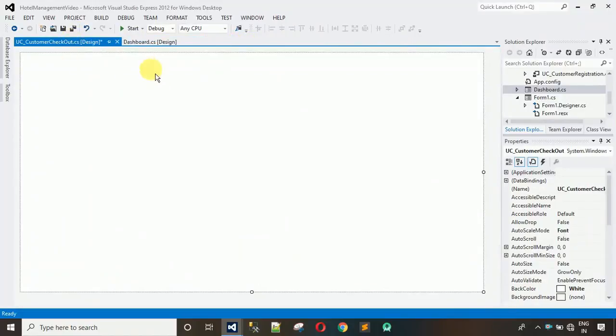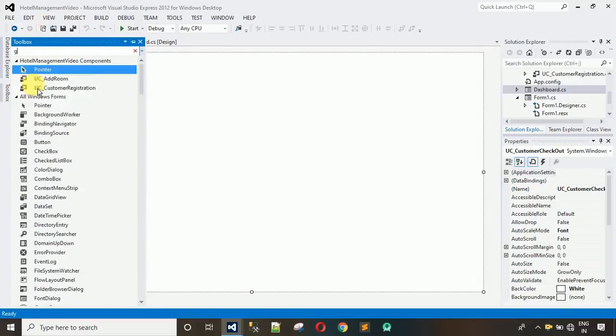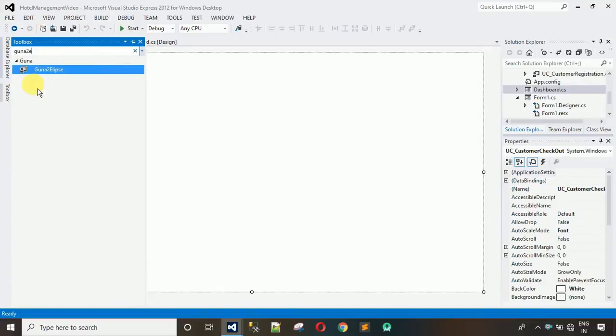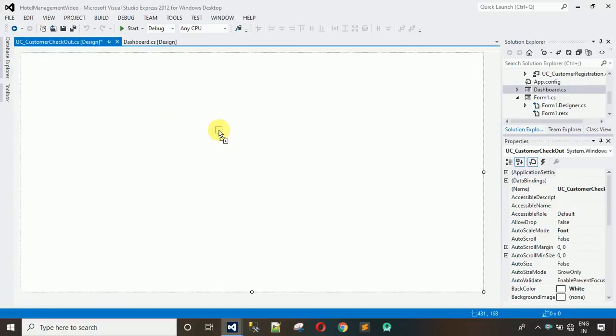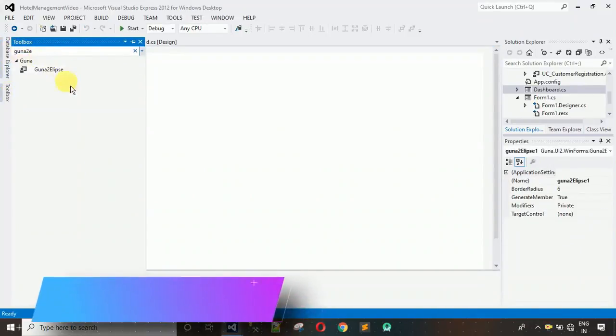So first thing we have to do is add one Guna Elipse to this user control. Just drag and drop it. So here you can see this. I have extra stuff, that is Guna stuff.